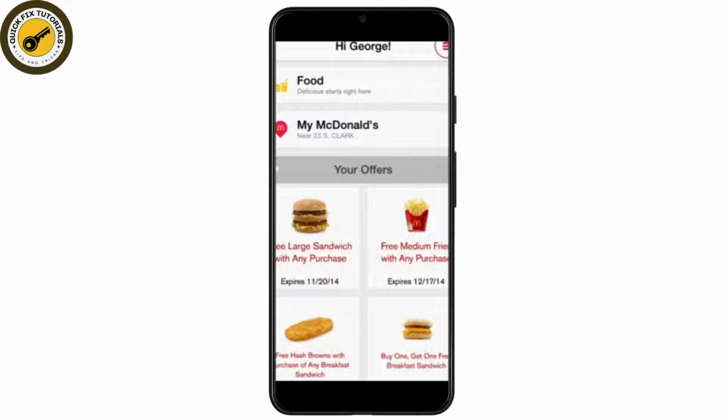In this quick tutorial, I'll be discussing how you can easily change your preferred location in McDonald's app. You'll need to adjust your device location settings for the app, as the app uses your device's location to find the nearby restaurants. There isn't a direct way to set a default location within the app itself.